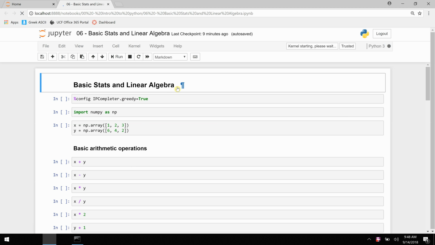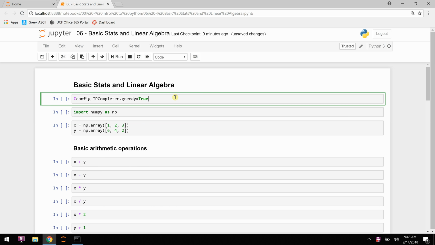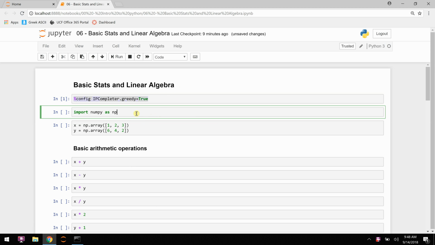Alright, let's get started. So this is basic stats and linear algebra. Go ahead and hit Control Enter and run these things. This command right here just gives us IntelliSense, so this actually doesn't need to be typed at all. You can run it without that.